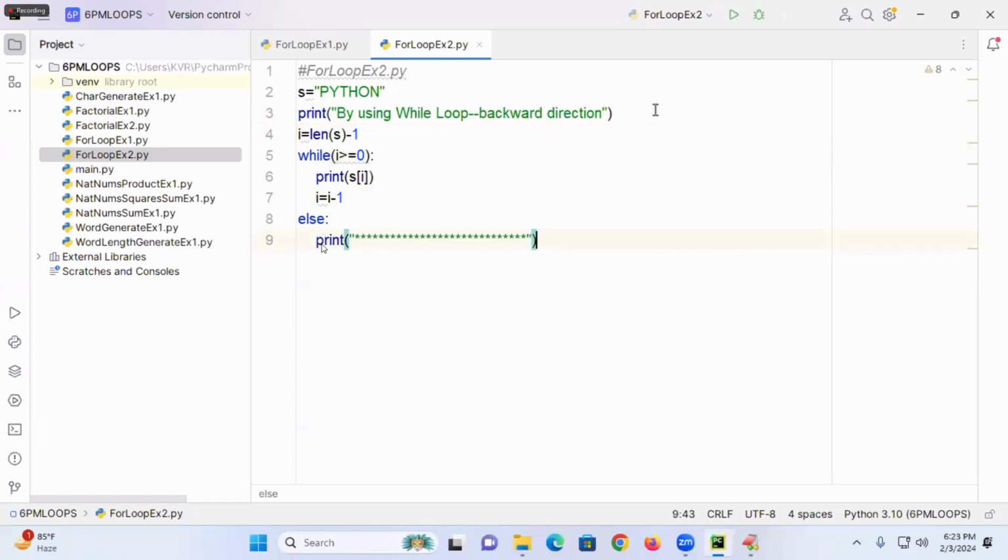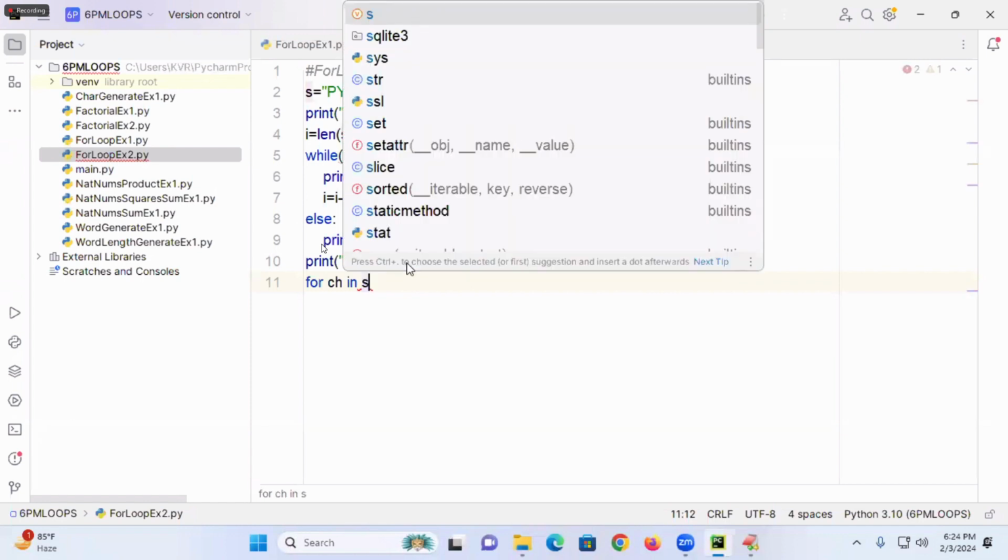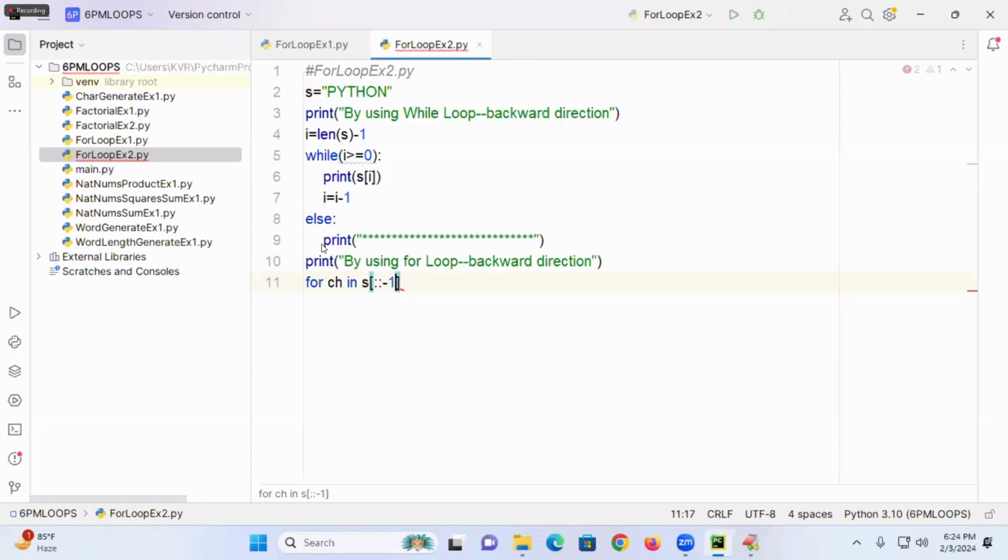Well, now by using which loop will I write it? Not the while loop, the for loop I'm using now. After that, another statement. By using the for loop, which direction? For ch in s of colon colon minus 1. Simple. Print of what? ch. Beautiful. That's all. Else I will write it, students.